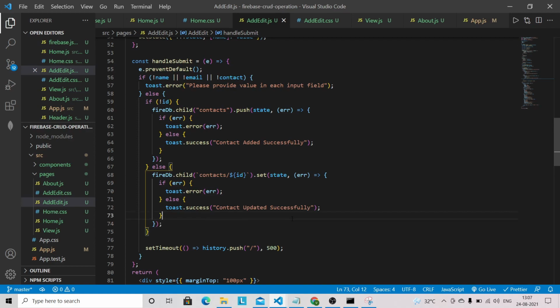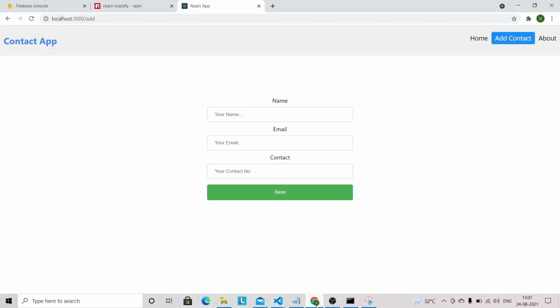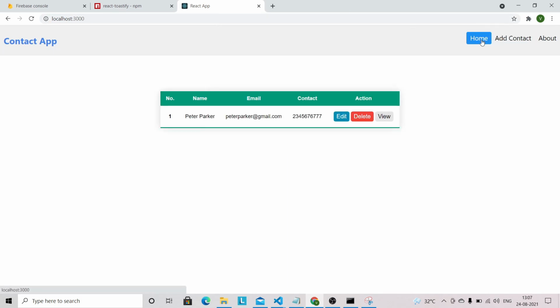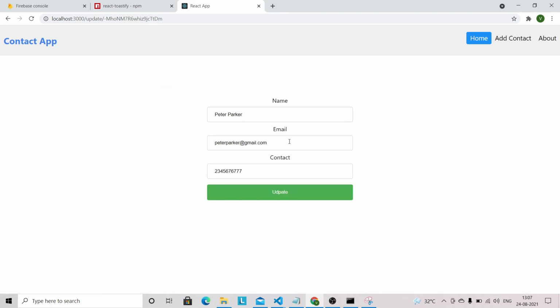So let's go into the browser and update one record. Let's refresh this one, let's go to the home page, and let's edit this one. I'm just going to edit the email, giving the email as 1234, and let's update the contact as well. So 1 2 3 4 5 6 7, and let's click on update.